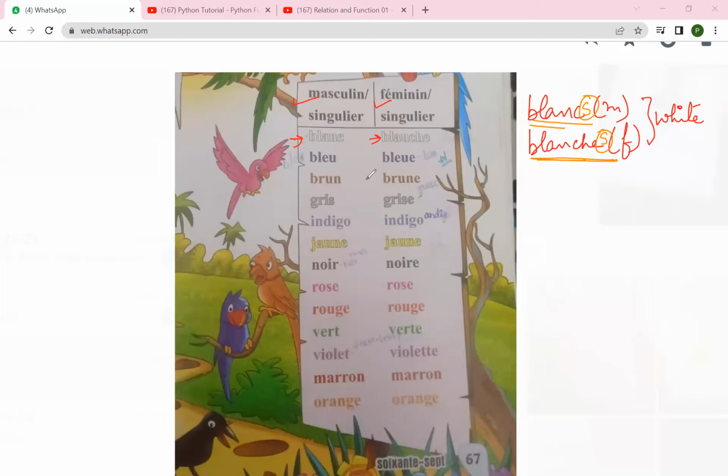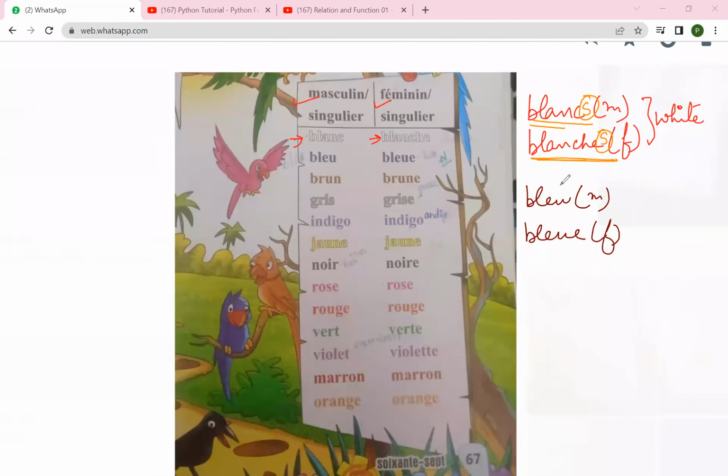Next, bleu. This is the masculine form of blue, and bleue with an extra e here is the feminine form, right? Again, to make these plural, you simply add an s. So bleus with an s for masculine plural nouns and bleues with an s here for feminine plural nouns. So this is for blue, both singular and plural forms that I am explaining to you.